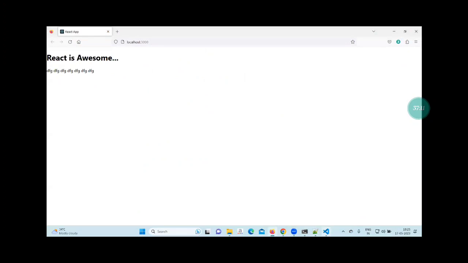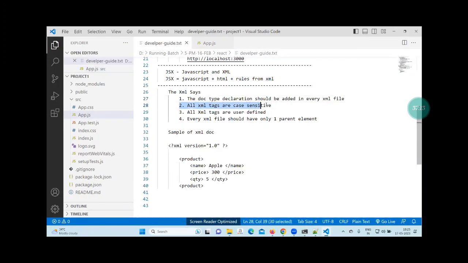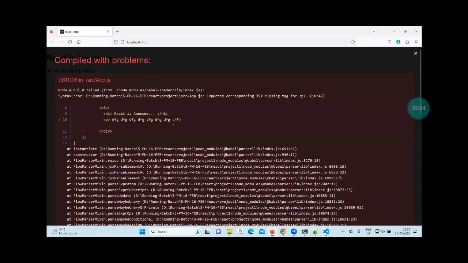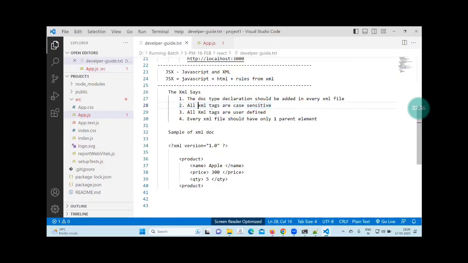There is no error. Another rule says that whichever tag you are writing is case sensitive. For the P tag, I opened with a small p by mistake and closed with a capital P. Now what will happen? The XML rule says that whether it is a user defined tag or a predefined tag, it is case sensitive. You cannot open with small and close with capital. So look here in the browser, the error appears. You have written a line saying all the tags are case sensitive. Second line, all the tags are user defined. If I write n as a capital and close it as a small, it will throw an error.